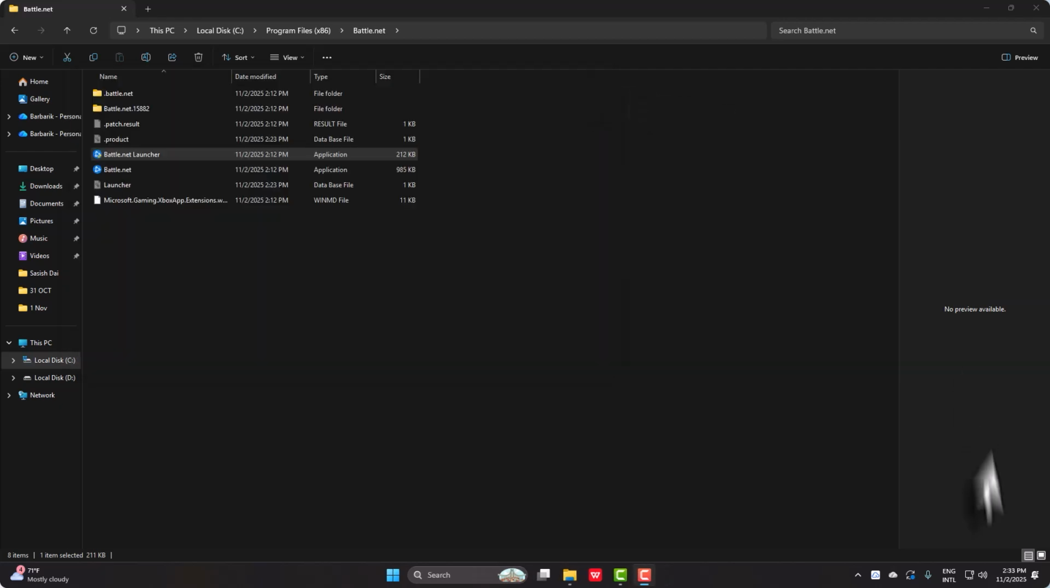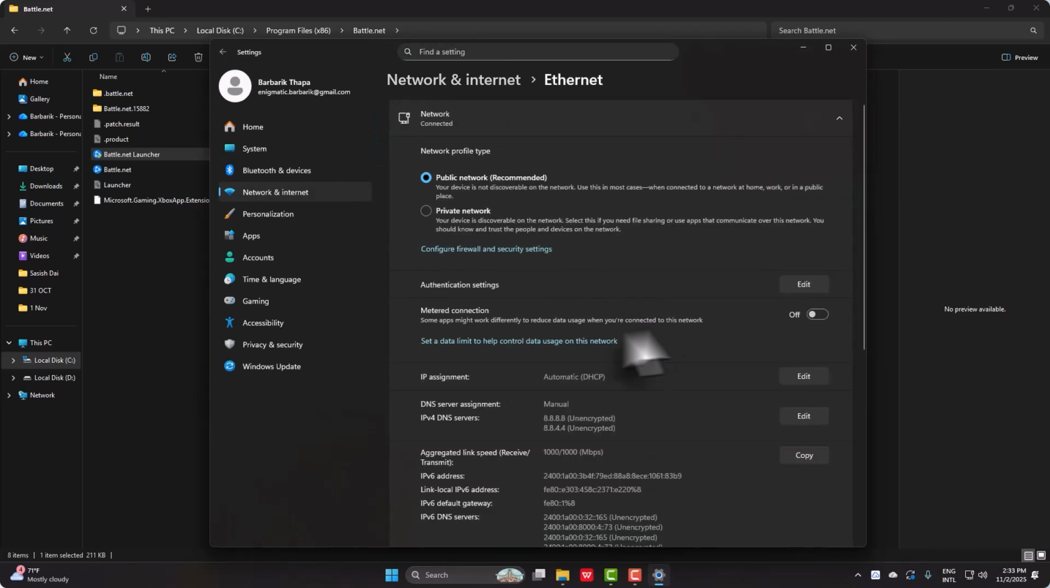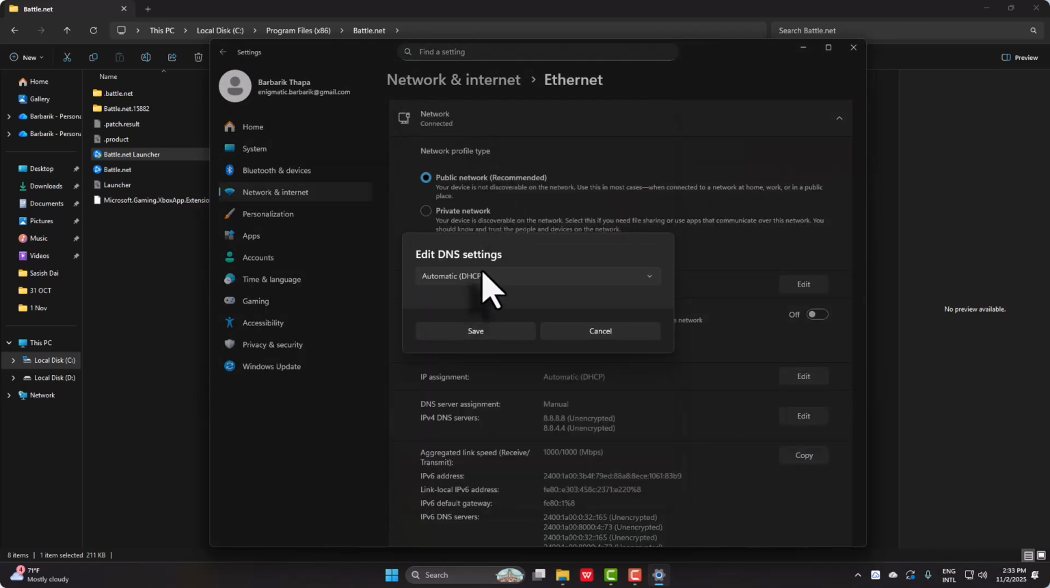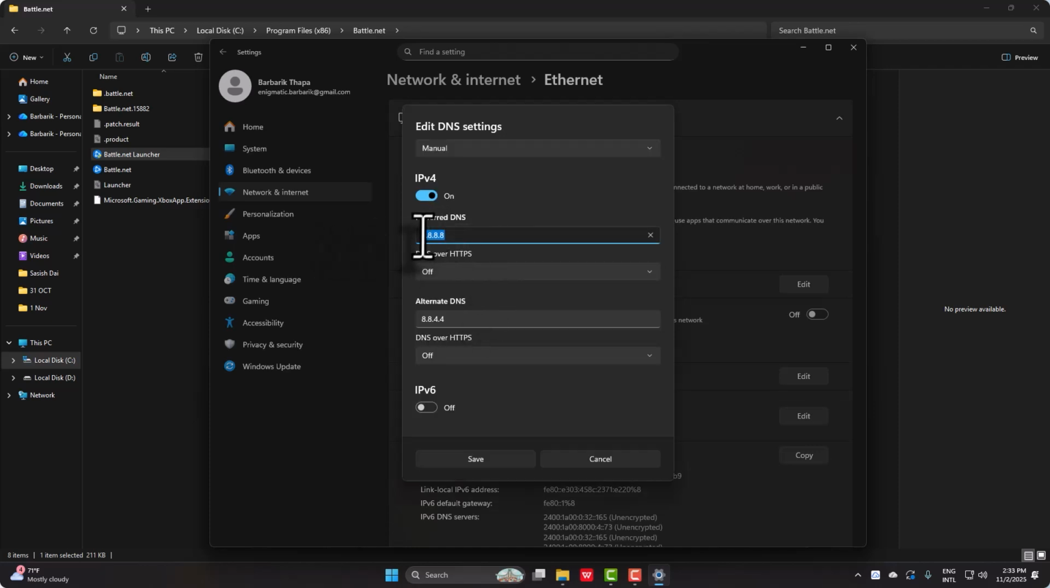And now once you've done that, all you need to do is go to your network and internet settings, go to your Ethernet and go to DNS server assignment. Make sure that your DNS is turned from automatic to manual, and then your preferred DNS should be 8.8.8.8 and your alternate should be 8.8.4.4, and that is about it.